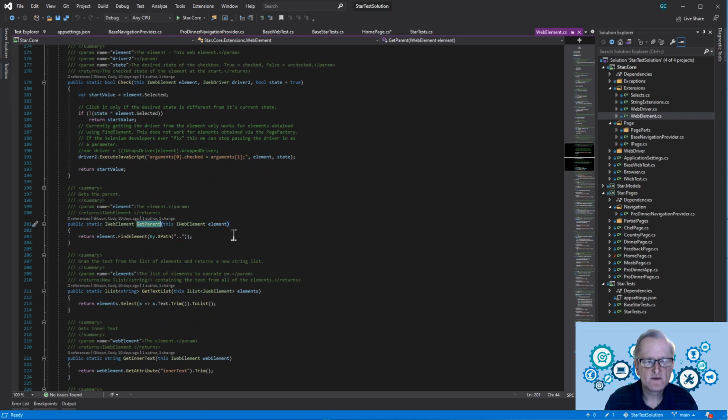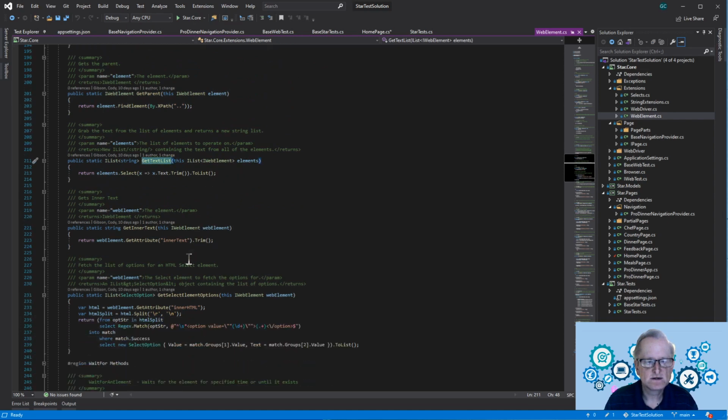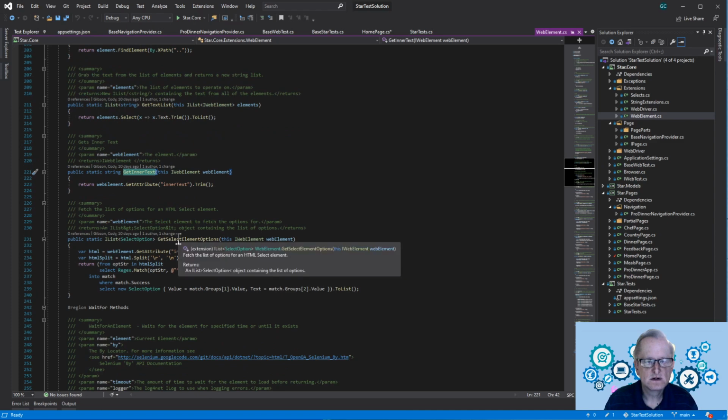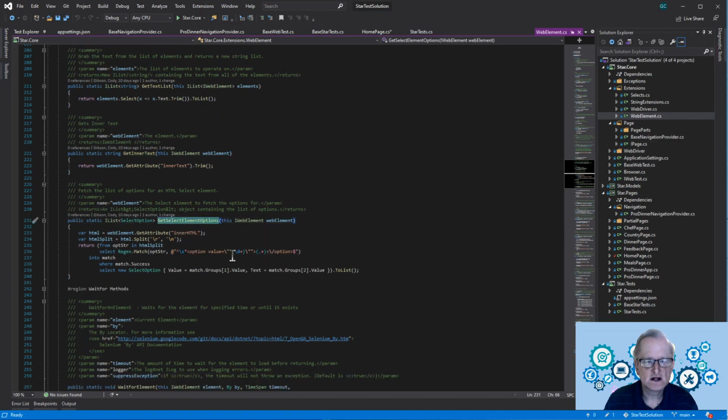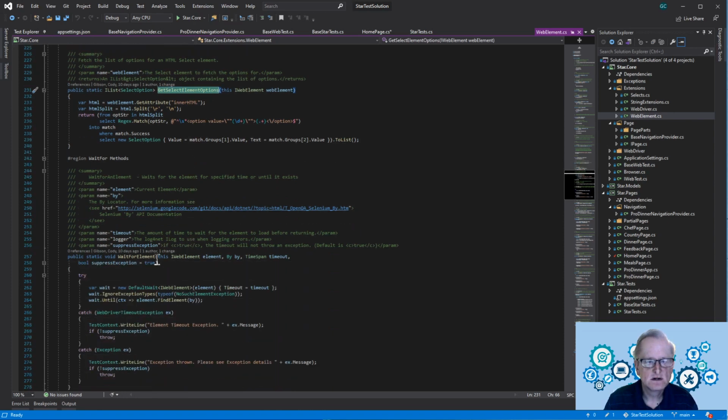Then we actually have the ability to say, find an element and get its parent. We can say, get a text list. Get the inner text of an element. Get the select element options. This is grabbing all of the options of the select element. Now we can say, okay, wait for an element to appear.